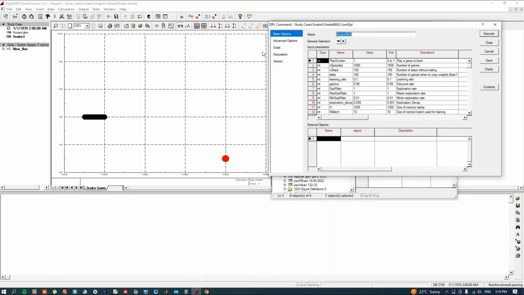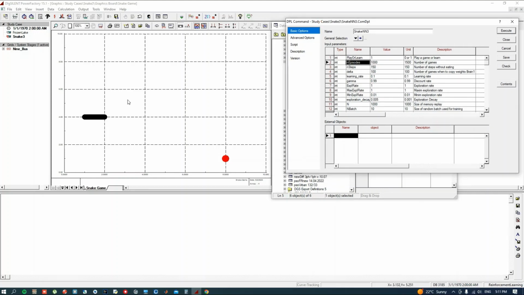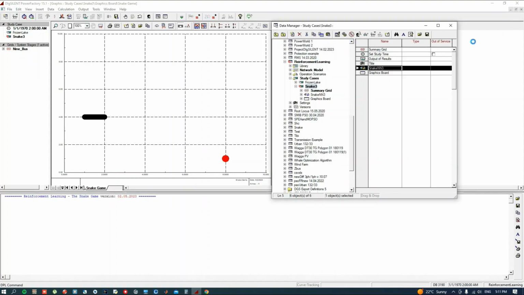Now let's start the learning process. We are going to simulate 1000 episodes, 1000 games, in which the snake will walk throughout the environment and try not to die by going outside the environment boundaries, and try to eat as many apples as it can. For this I'm going to execute.